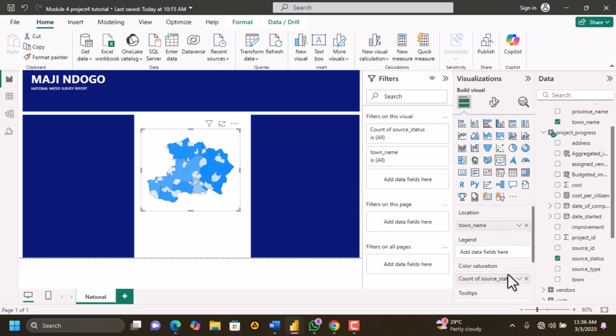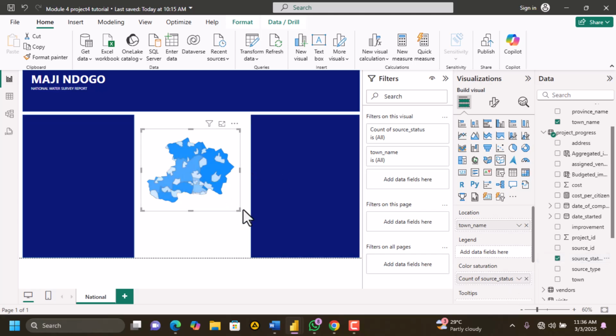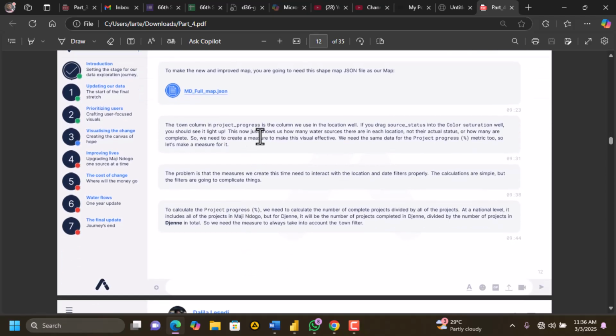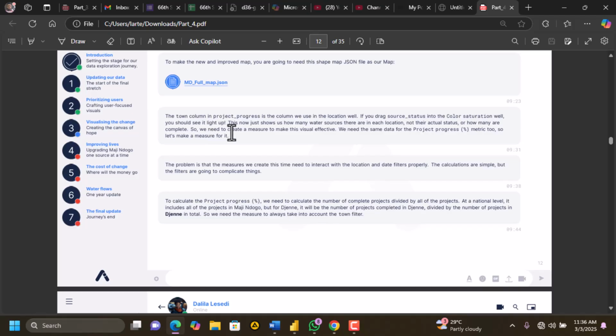So at first it was like this, right? Without anything, with the town name in the location well. So we put the source status in saturation, and this is how it looks like. This now just shows us how many water sources there are in each location, not their actual status or how many are complete. So we need to create a measure to make this visual effective. We need the same data for the project progress metric too. So let's make a measure for it.